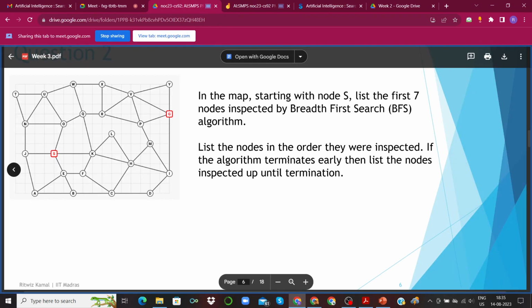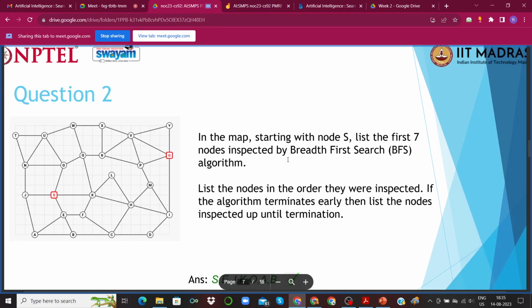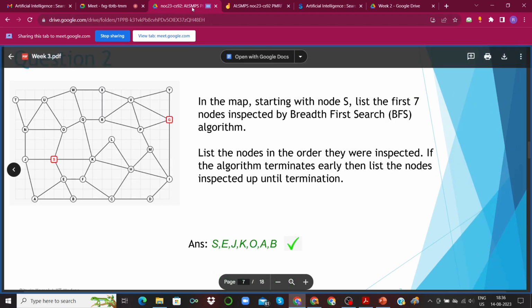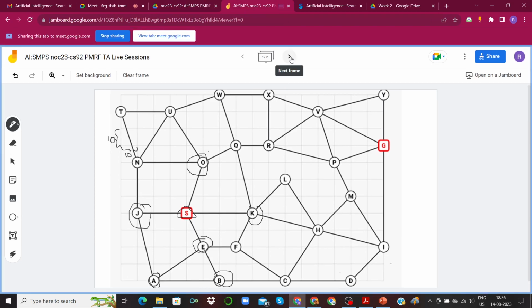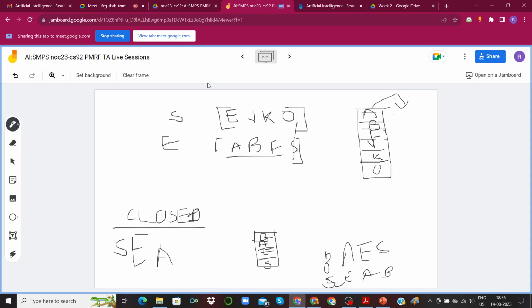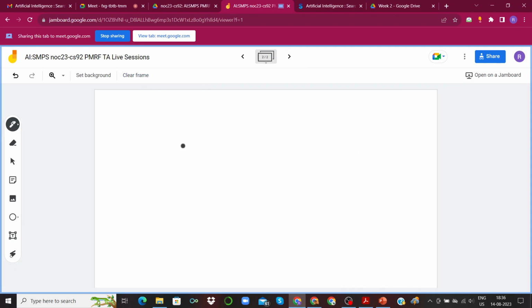So let's quickly check the solution. Sure. Okay. So what do we do in case of a breadth first search? We follow a queue. Okay, let me clear this. Consider this is our queue. We are inspecting S. And the nodes that we could go to from S are E, J, K, and O. We could go from S to all of these. So we are going to insert these in our queue in this fashion.